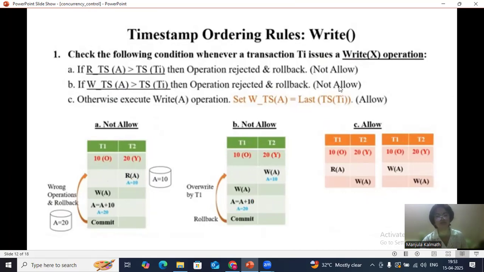Roll back. So otherwise what do we have to do? Either we have to roll back and cancel that operation. Otherwise, the solution is to set the write timestamp of A equal to the last TS of TI.